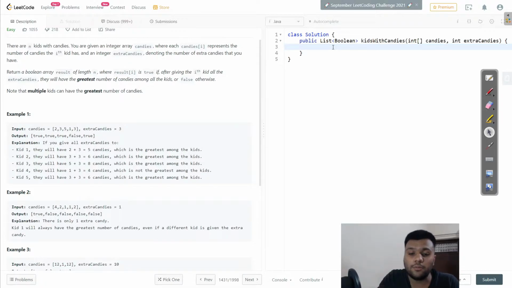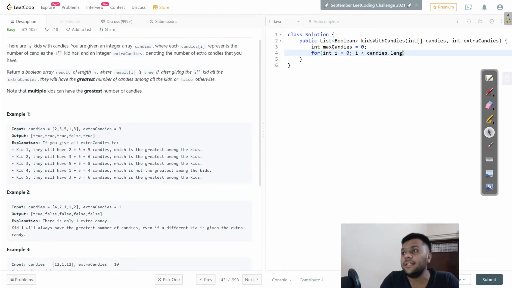Okay, so my job is to get the first thing there. What I will do is create, first of all, max candies. I will say max candies, initially they are 0, let's say. Now I will run a for loop. In that for loop I will say i less than candies length, because we are running over the candies array.